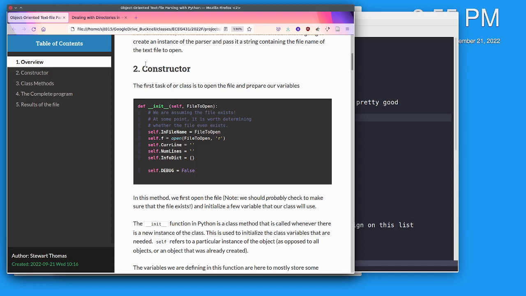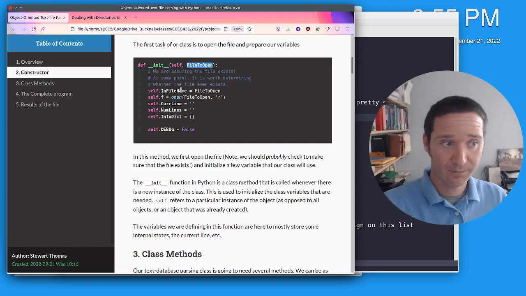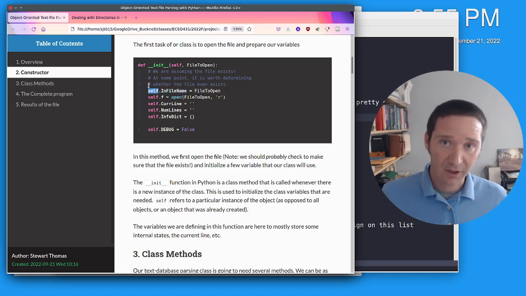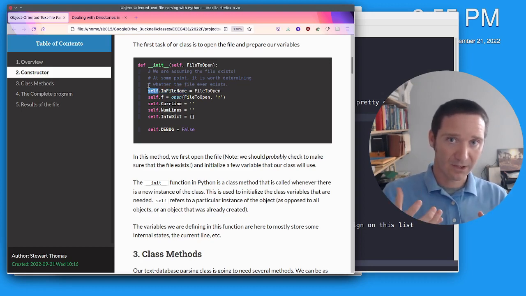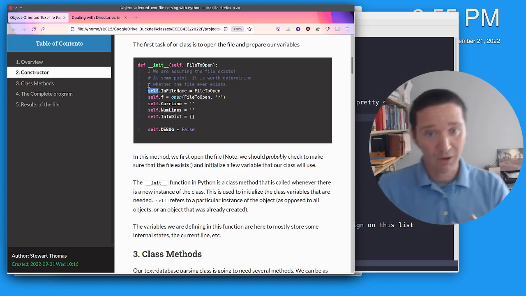So in our case, we have the initial constructor. It's called underscore underscore init underscore underscore. Those underscores are important. So we're going to pass it the file that we would like to open. In that case, it's going to be this database file. It's going to set that to something internally called self.inFileName.